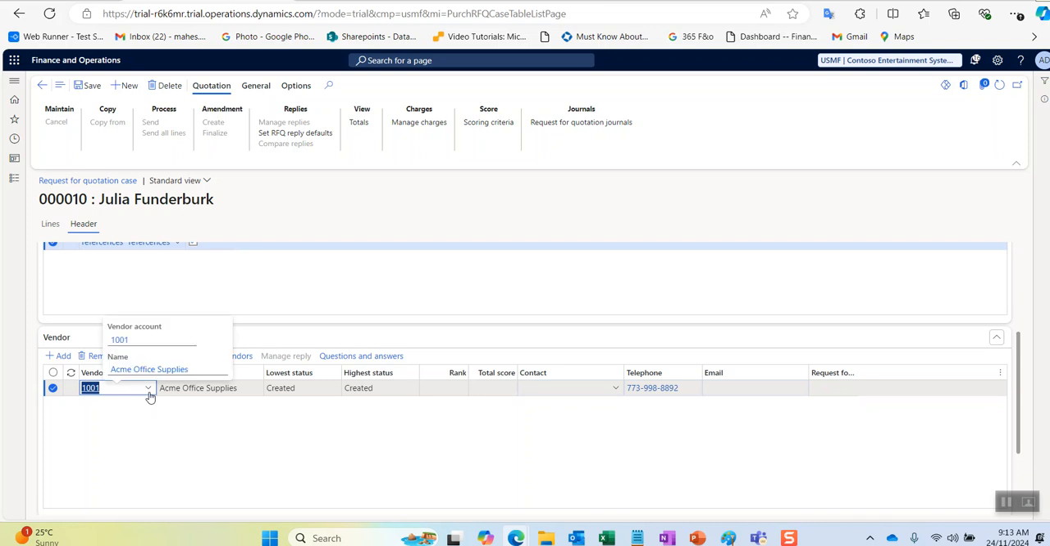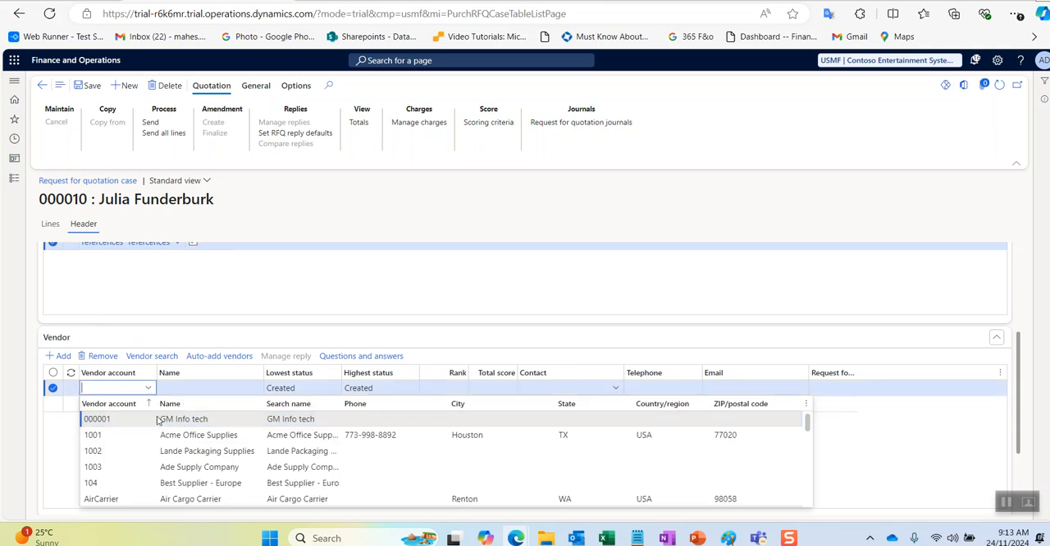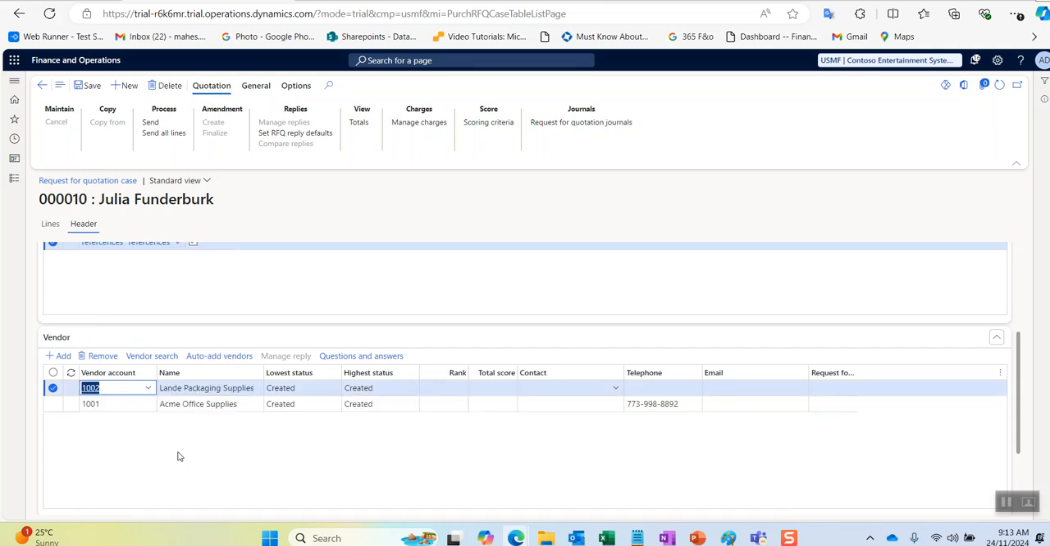So here you can select, for example I am selecting ME suppliers. Okay, I will click on add line, and here I will select the landed package supplier. Okay, and I will click on save. Okay, so this is one way of adding the vendor, by clicking on add and selecting the vendor.